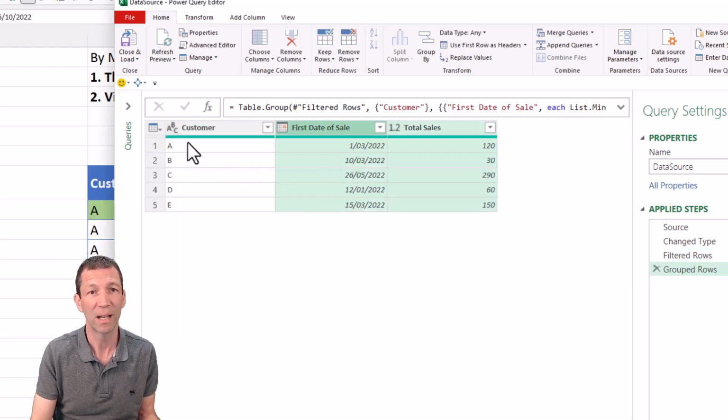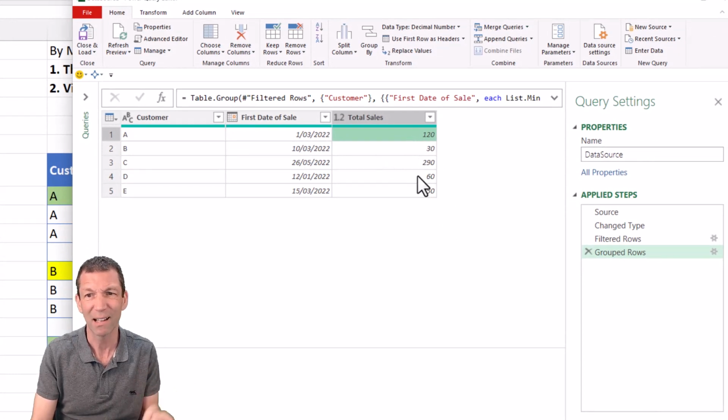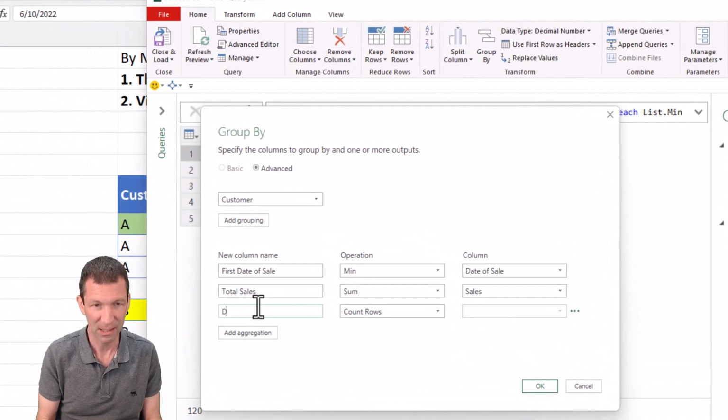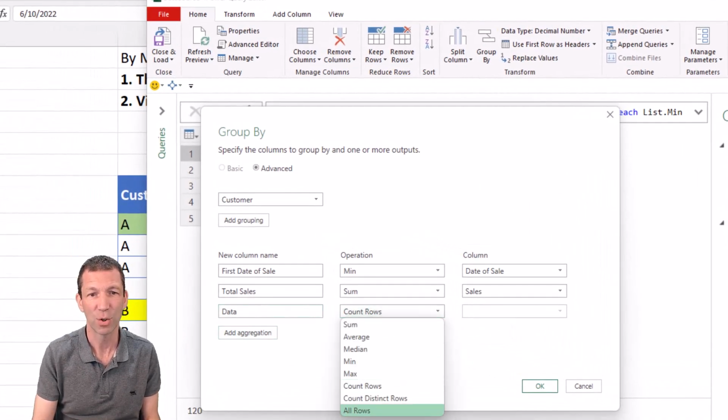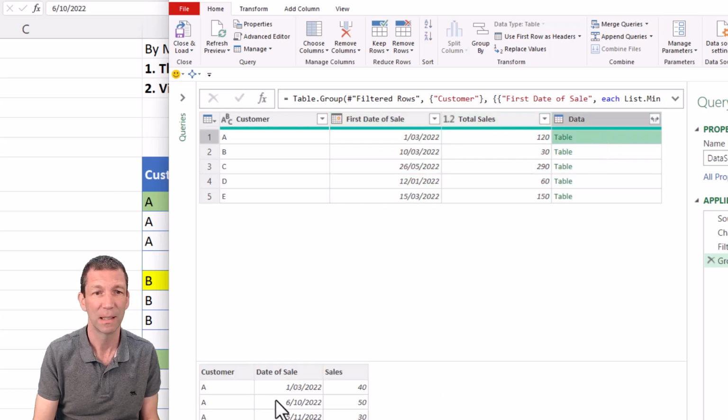First date of sale for customer A, total sales 120, so they're part of the 100 club. But I've lost the detail, so I want to get that back. So I go to the cog, and I want to add another aggregation that is just the data, and that's all rows. And click OK. So there, inside this little table, is all the data.